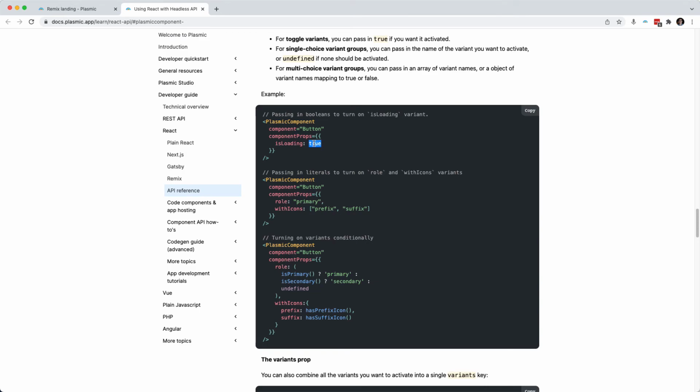Instead of A/B testing, this could be which demographic the user is in, or any other condition. So that's how A/B testing, personalization, and just different variants of a page or component work in Plasmic.